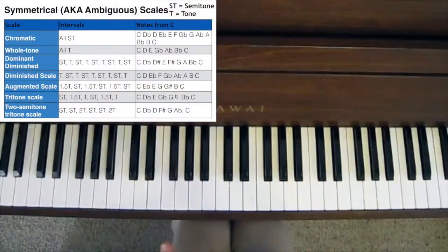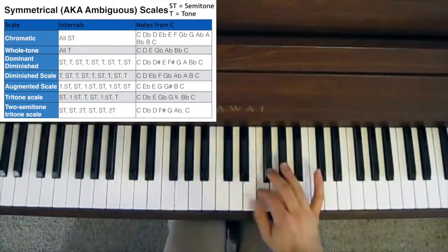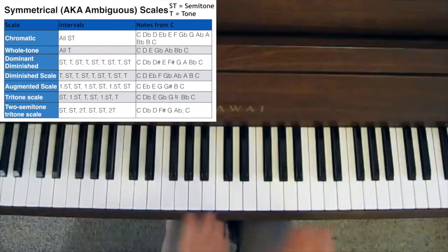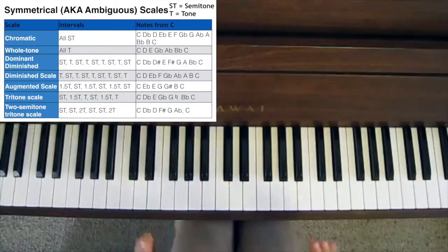Guys, in this lesson I'm going to be discussing symmetrical scales, also known as ambiguous scales. They're scales that don't quite fit into any specific key. For example, the chromatic scale. What key is the chromatic scale in? That was a rhetorical question, no need to answer it in the comments.